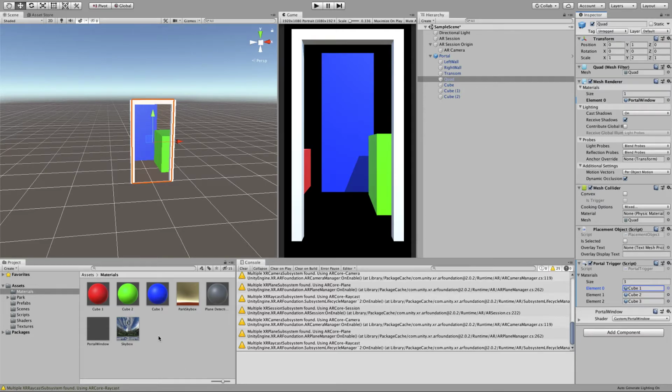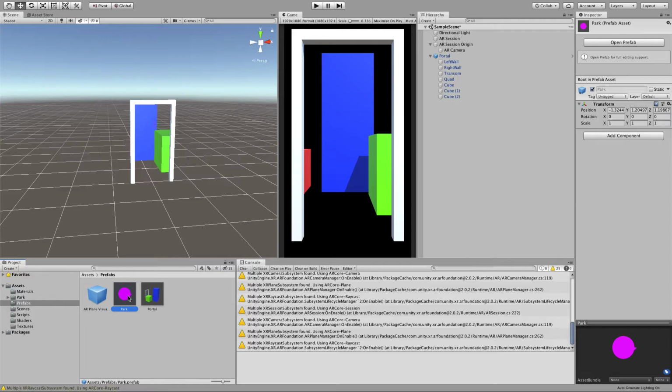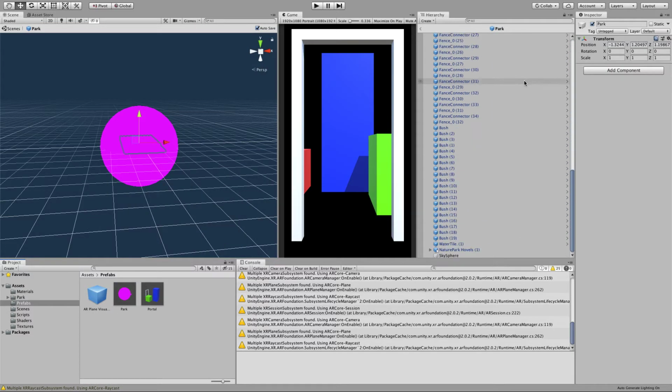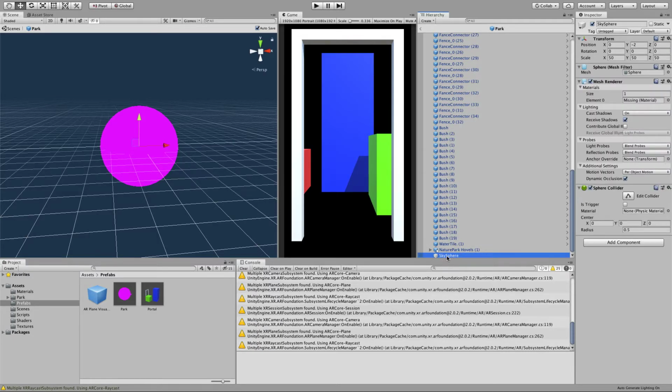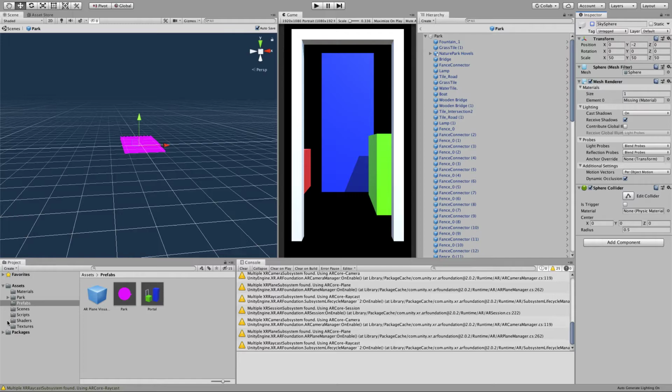All right, so what we want to do is add something from the prefabs called Park, and this has a problem too. Let's double click on Park and see what's wrong here. I think it's just this sky sphere is upset. Let's just turn it off for a second. Nope, everything is upset. Darn it. Why?